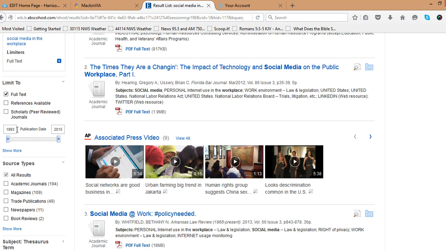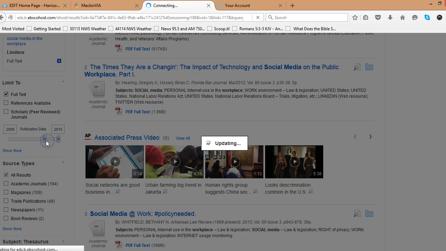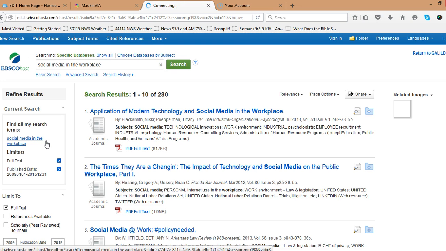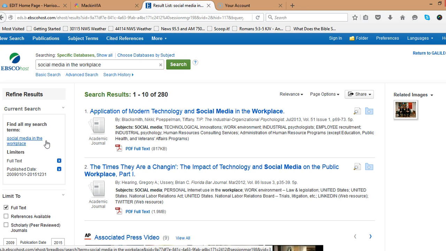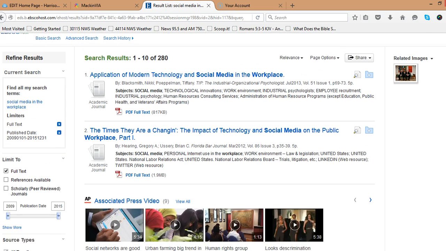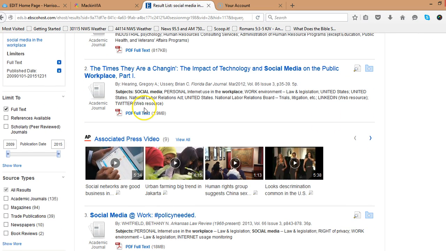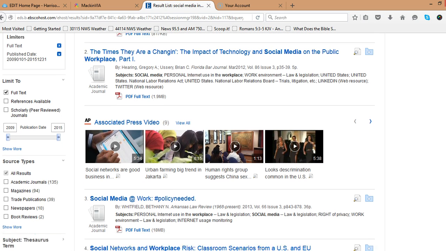Something from 1993 is going to be really dated for a topic like this. So you can move the slider bar and look at the results for the last couple of years. I usually like to work with a 5 or so year range. And if it freezes, you can always bump it again, and again that will refine your results. And now I've moved down to 280 results. Obviously that's a little bit more manageable. And you can continue refining by the publication date if you would like to.